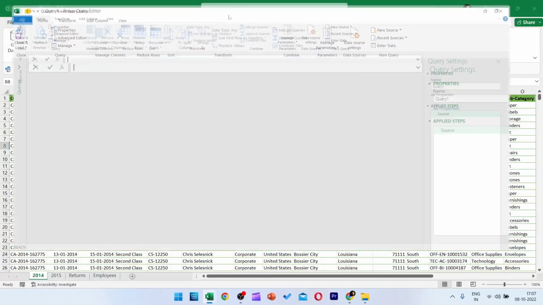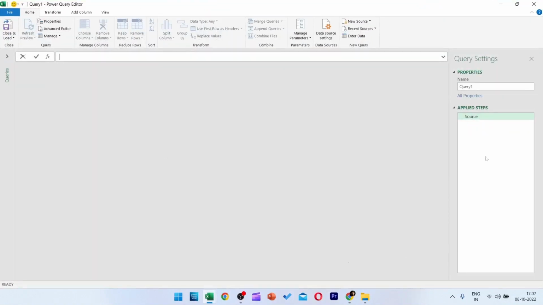Before going ahead, this is the Power Query editor. This is the name of the query that you are running. The master sheet that we are going to create will have the same name that you assign here. So let's call it Master Data or Master Sheet or whatever you want. And this is the formula field, just like Excel, where you can start your formula.